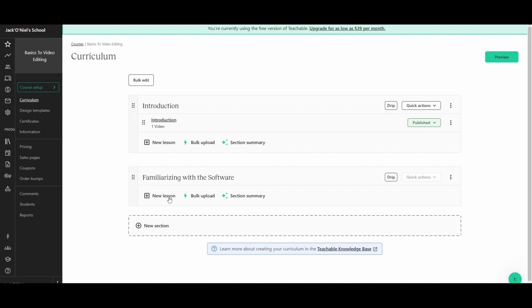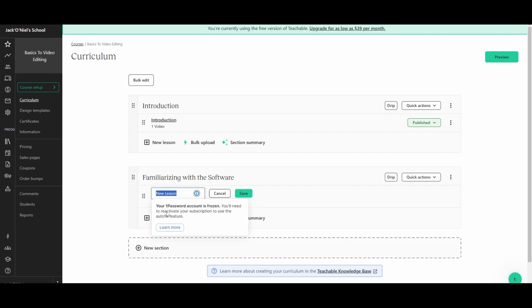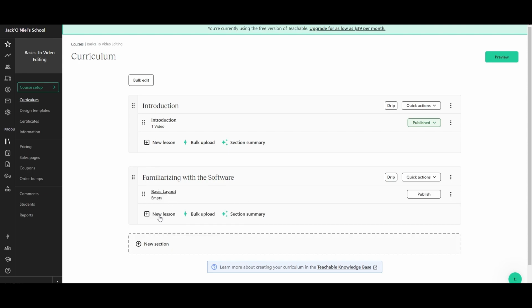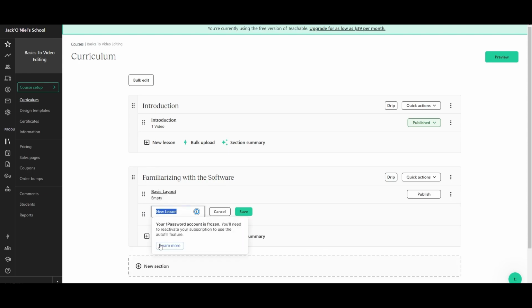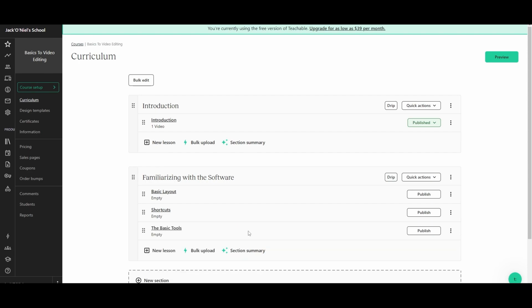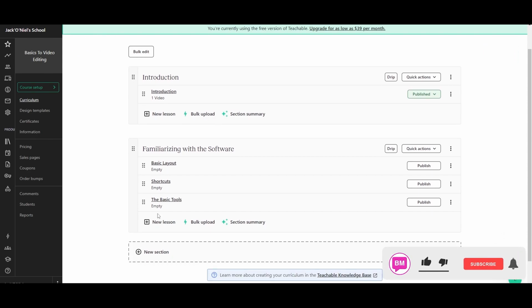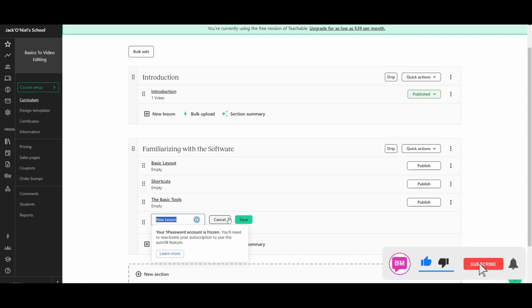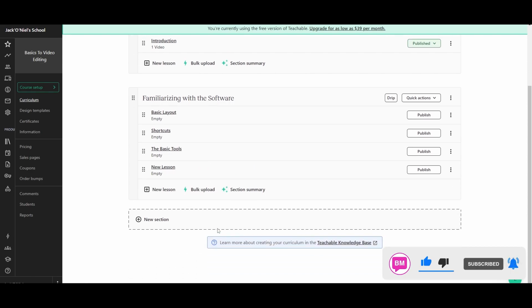Now in this section, we can add our first lesson. It is of course going to be basic layout, and over here we'll move on and create another lesson which is going to be shortcuts, how you can start editing your videos. Of course, you need to familiarize yourself with all of the tools necessary, so we'll just say basic tools, and you generally get the idea. You create a section, you upload lessons within that, and then you move on. Finally, you can even add a quiz as well if you want to. For now, we'll leave it at this.